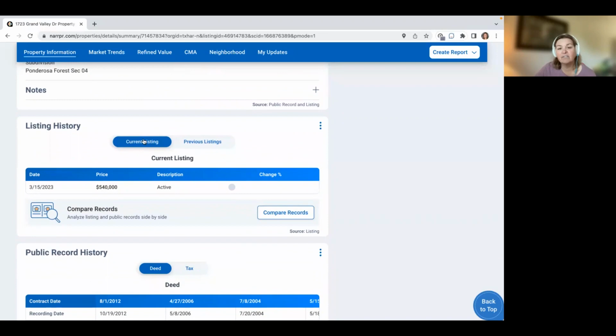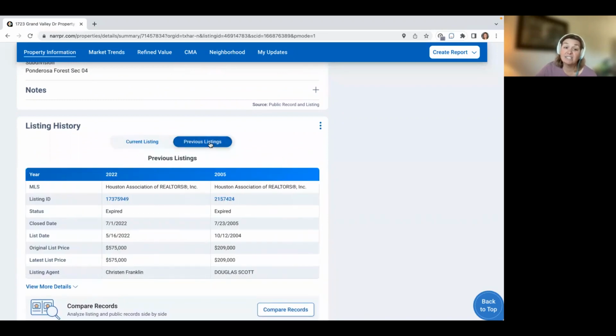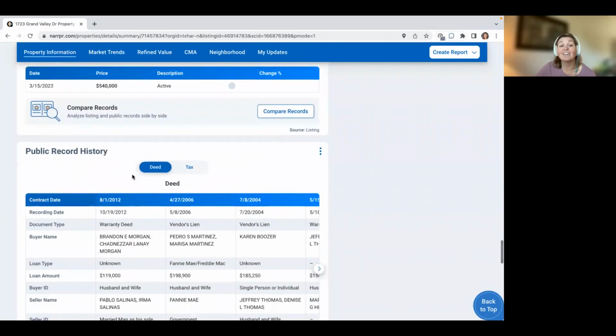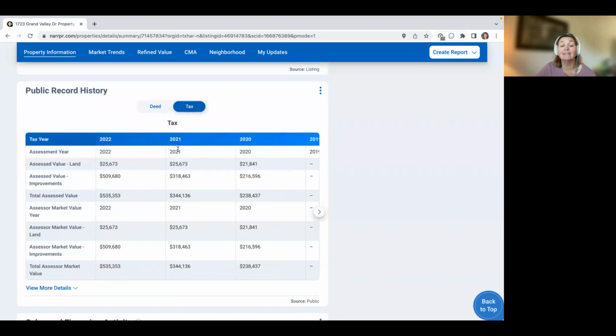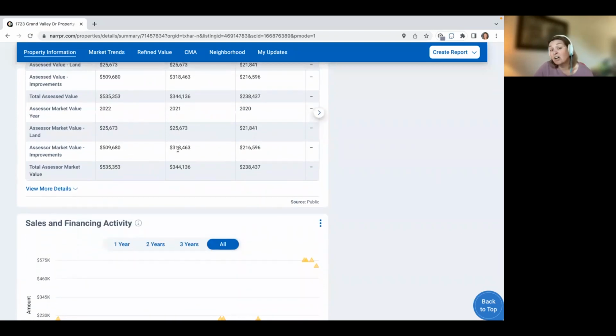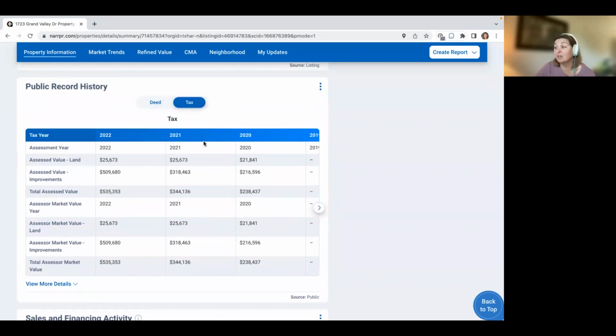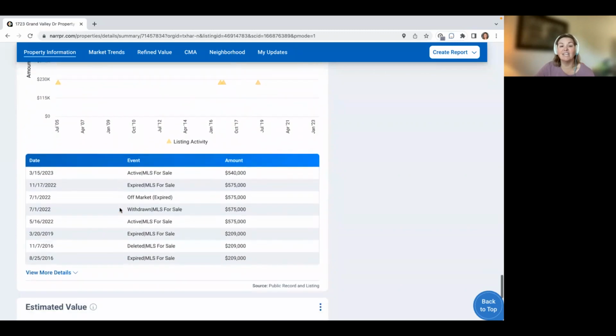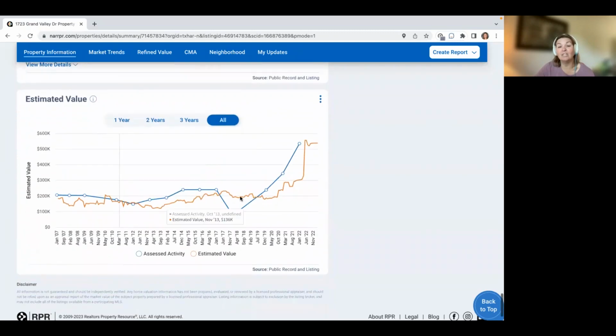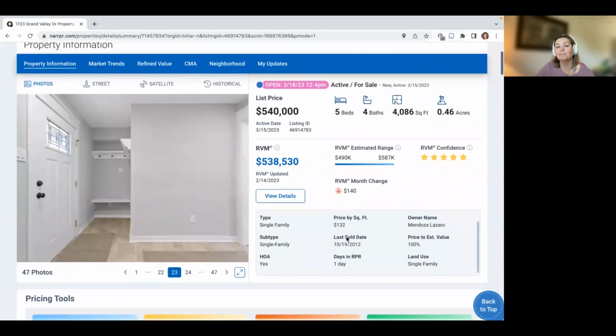I have current listing information. I have previous listing information. So I can look at that. I have deed records for the property. I have tax records for the property. I would get mortgage info, distressed information that would be here if it applies. I get the sales and financing activity and the estimated value of the property. There was that jump in value that happened in 2022. And I can jump back up to the top. So all of that is kind of right here, front and center.